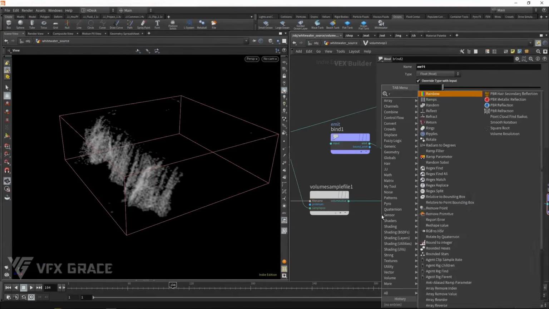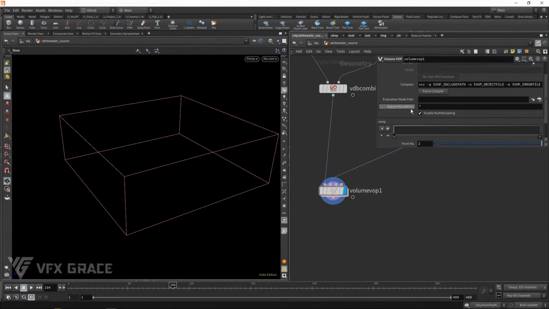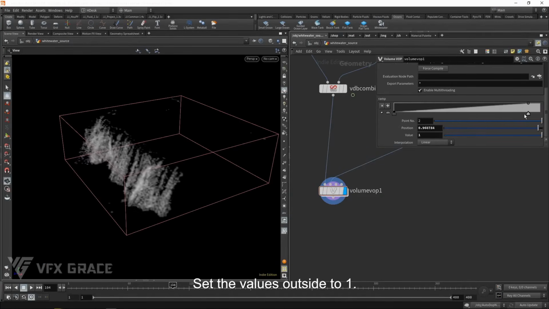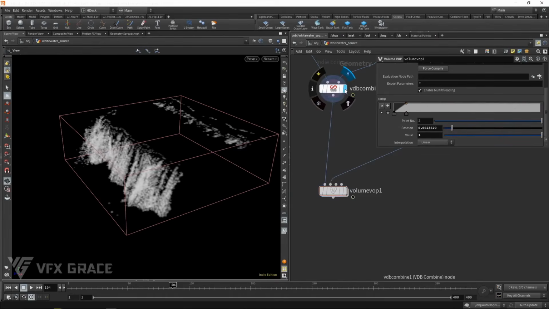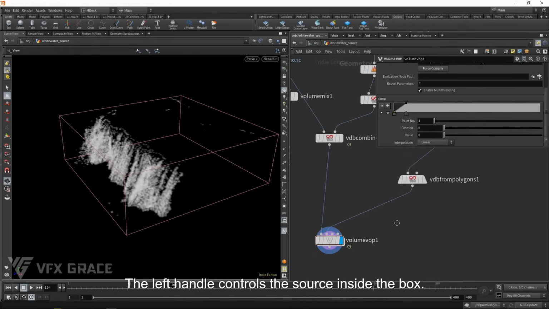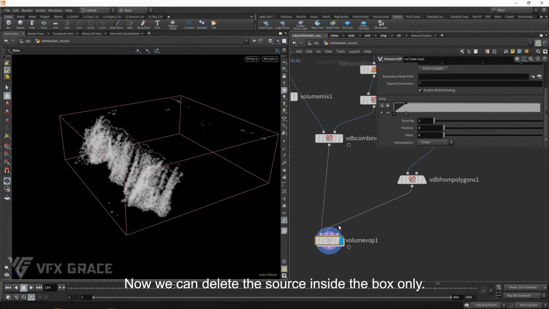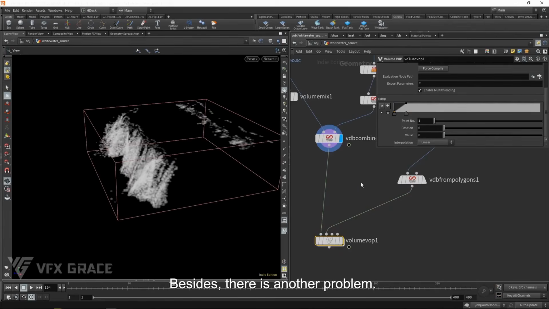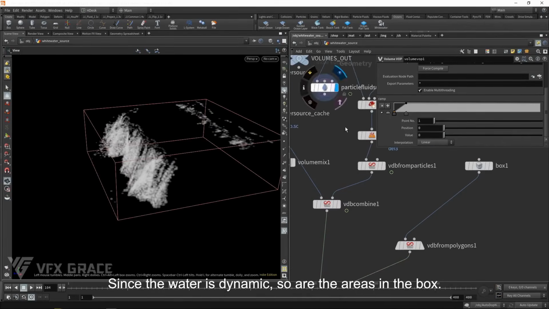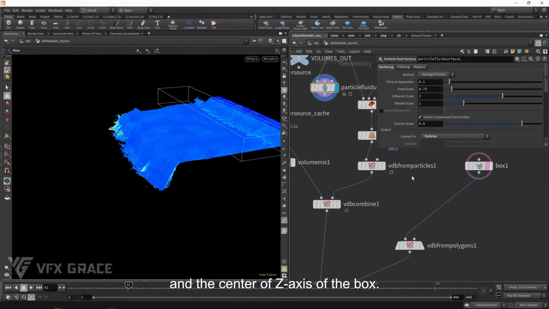Add a ramp. Set the values outside to 1. Now the whitewater source is the same as before. The left handle controls the source inside the box. Now we can delete the source inside the box only. Besides, there is another problem. Since the water is dynamic, so are the areas in the box. So we need to keyframe the size and center of the z-axis of the box.